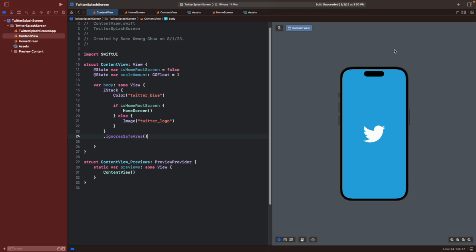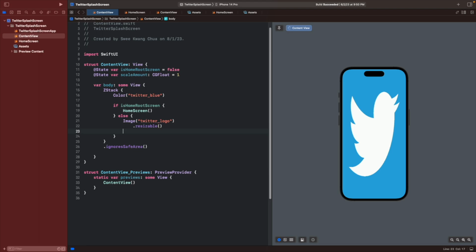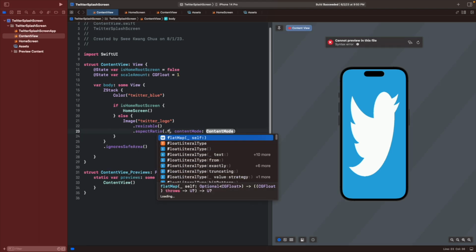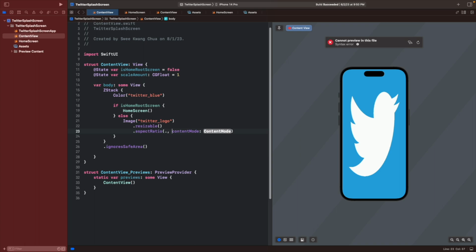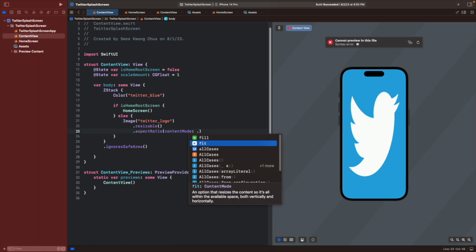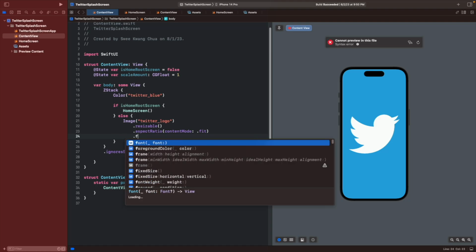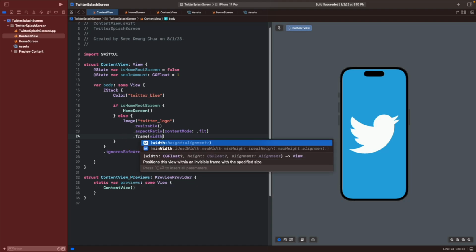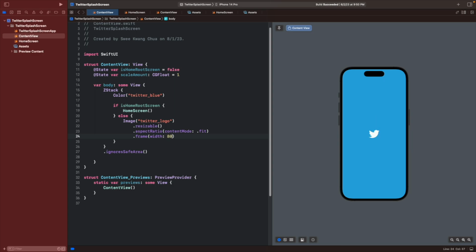Once you see this screen, you know that this will be the starting screen that the user will be looking at. So you need to provide the starting size that you want. Let's change to resizable. Aspect ratio, let's do fit. Then we will do a frame with a width of around 80. So this is what the user will see first.